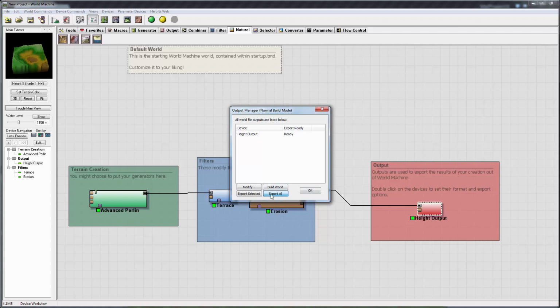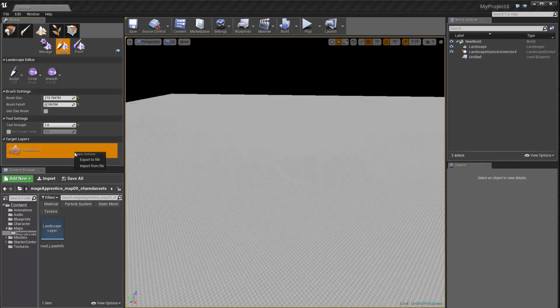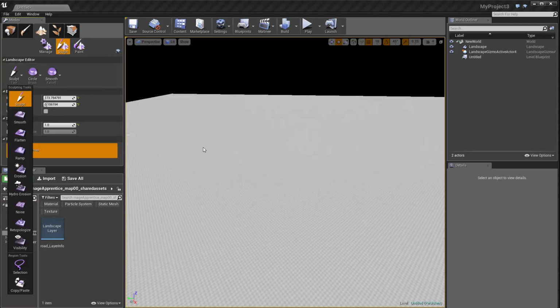Okay, so export all. Height map was exported. Okay, back to Unreal. So we create our terrain. And now I'm just right-clicking. Import from file. So you can just paint on here right now, or you can just sculpt right now if you wanted.